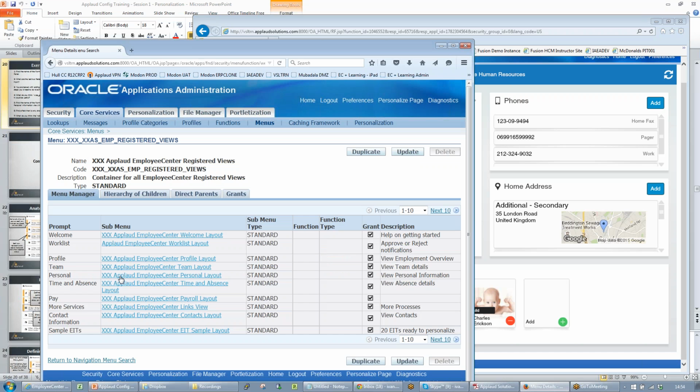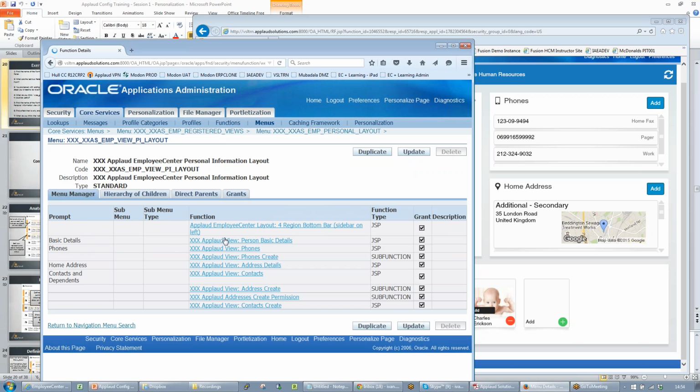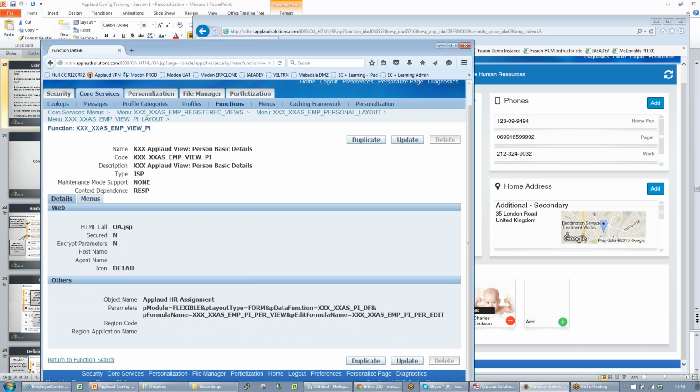Okay, so under personal, under basic details, a little bit more coming up here. There's something else here called the p-edit formula, which we'll come on to soon, and other stuff, but the formula name we're looking for is this one. So that's the name of the formula first of all.